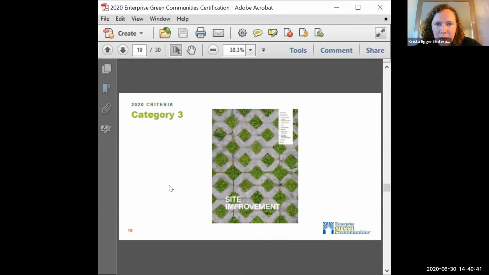The next category is category 3, site improvements. Within this category, we've amplified our approach to stormwater management given the expectations of increased storm events. There are not significant changes in this category from the 2015 version, although the approach to calculating stormwater has been updated here. So I'd encourage you to check that out.